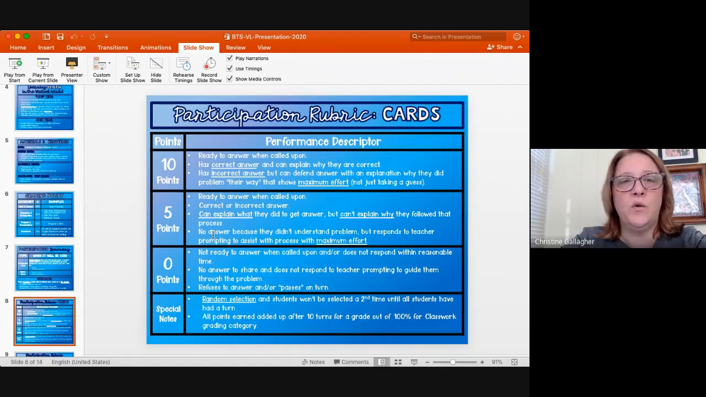5 points, again, correct or incorrect answer. They can probably explain what they did, but not so much how they did it or why they did it. Maybe they just didn't know how to do it, so they took their best guess. I will give partial credit for that. If they don't understand the problem at all and they didn't have an answer at all, but then they respond to me prompting them and trying to help guide them through the question or the problem, then they can still earn 5 points at that time.